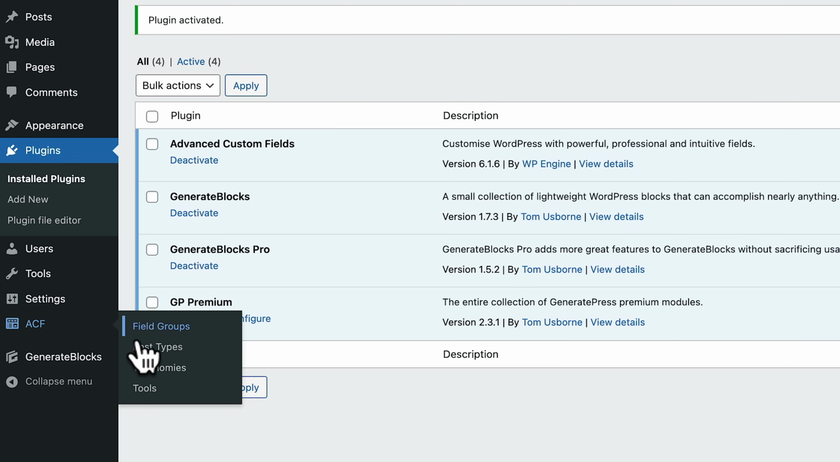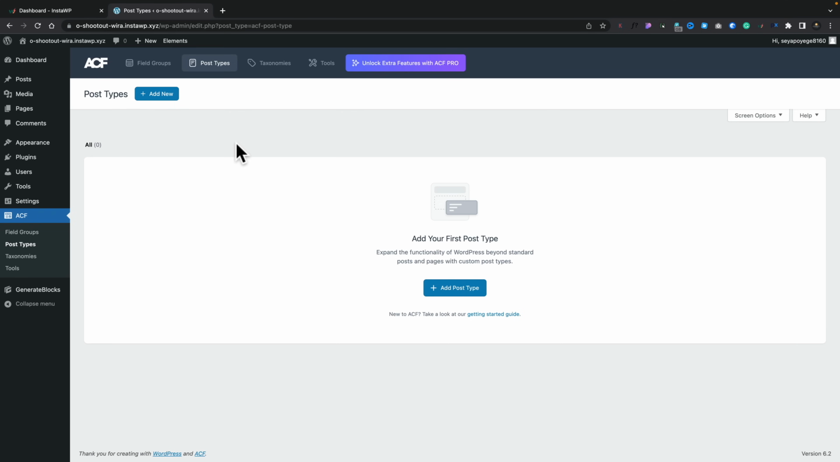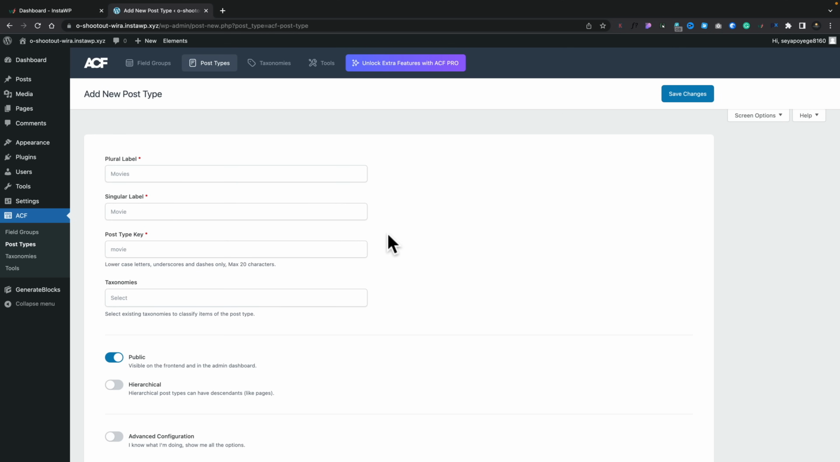Now to add a custom post type in, all we need to do is head over to ACF and choose the post types option. Once we're inside there, we can now create our post type. So let's do just that. Click Add Post Type. And this will give us all of the options.